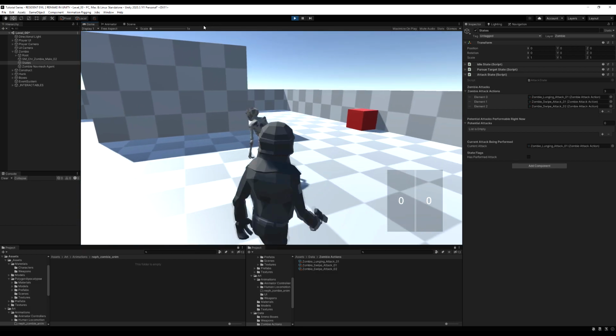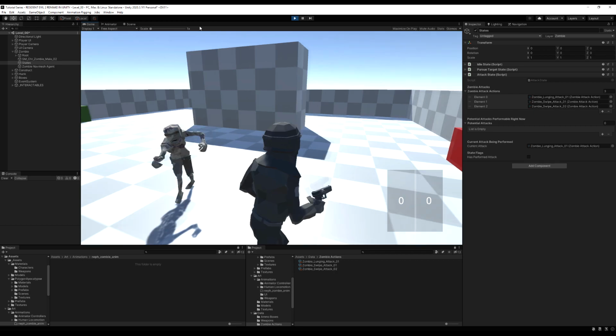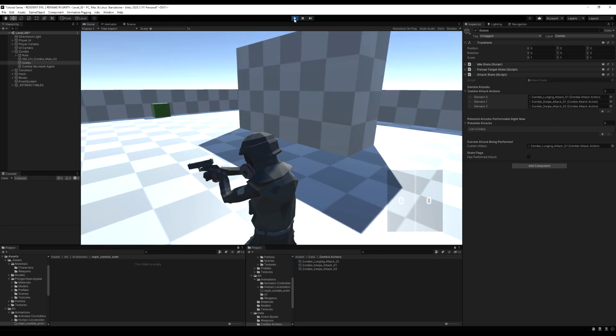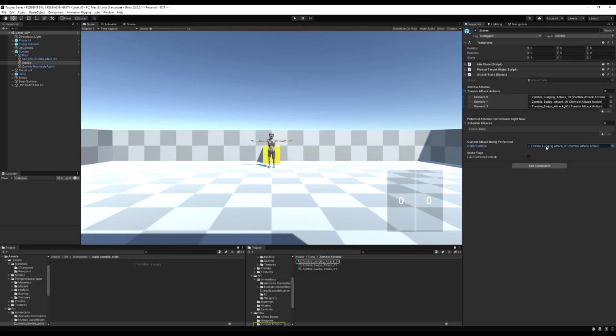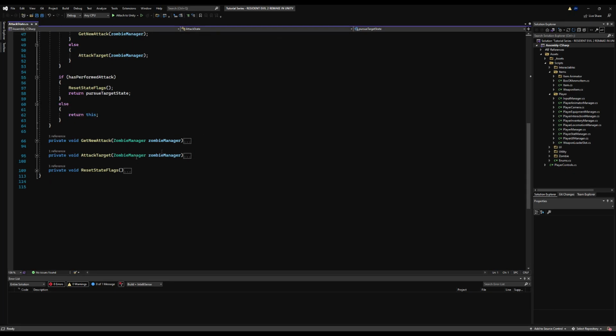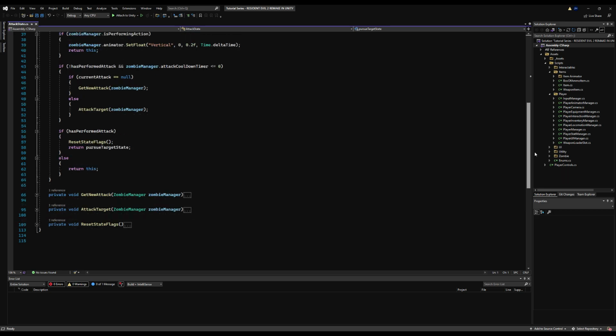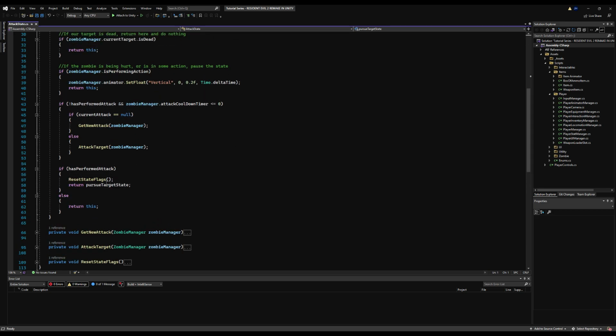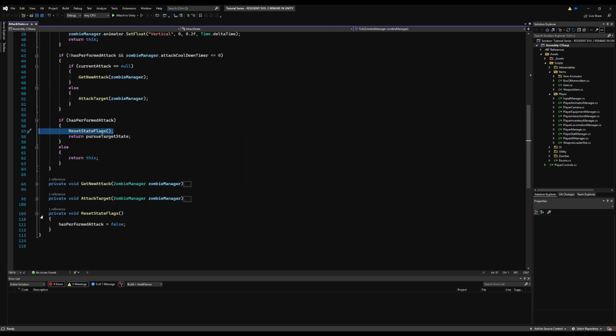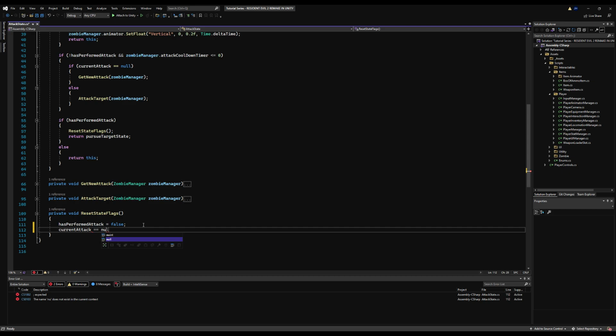Why is that? Well, you see we have the current attack variable already assigned, and it says zombie lunging attack. At no point do we clear this, so basically every time we come back to the attack state, it's going to do the exact same thing. So let's fix that right now. Luckily we have a function for this called reset state flags, and that resets everything before we leave the attack state, but we're not resetting our attack because in the past we only had the one. So let's just say current attack is equal to null.